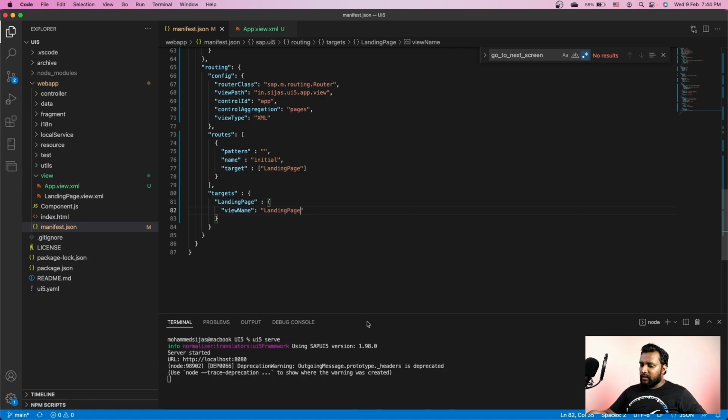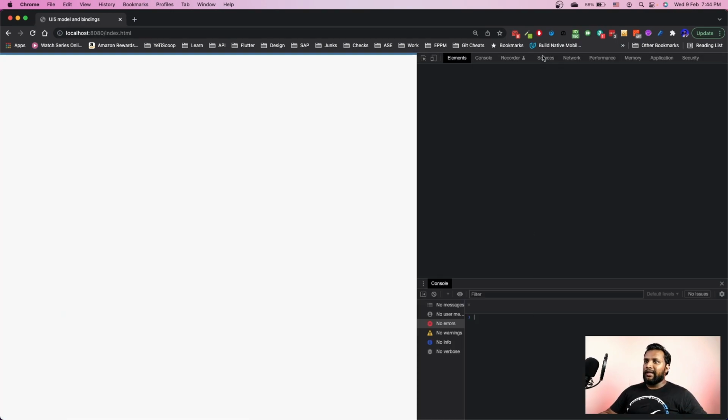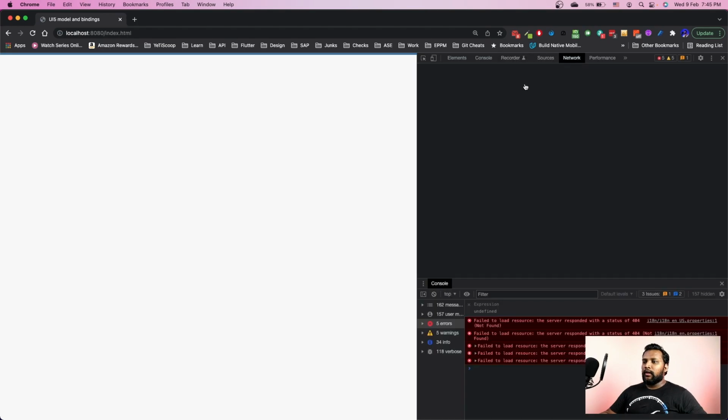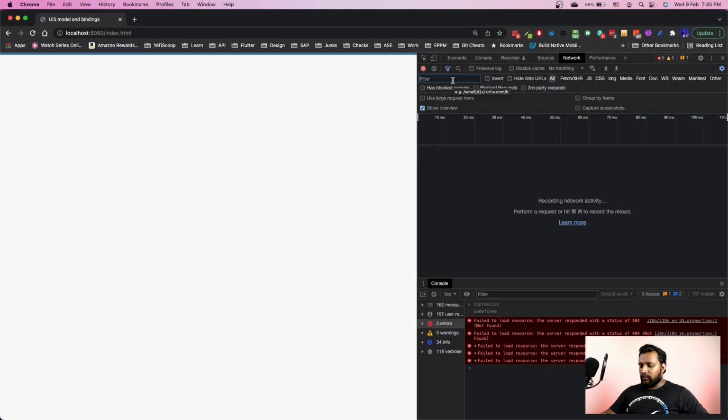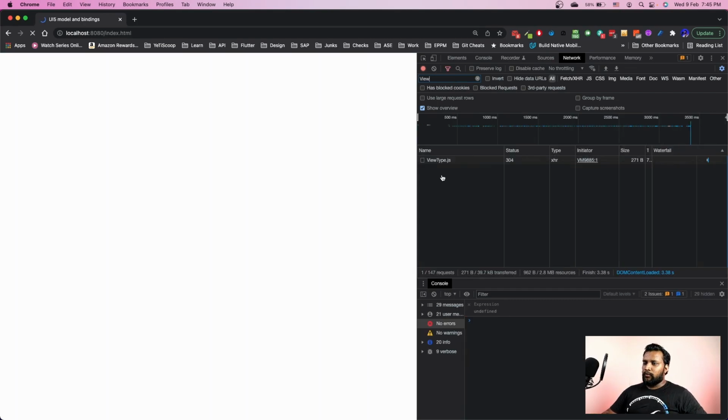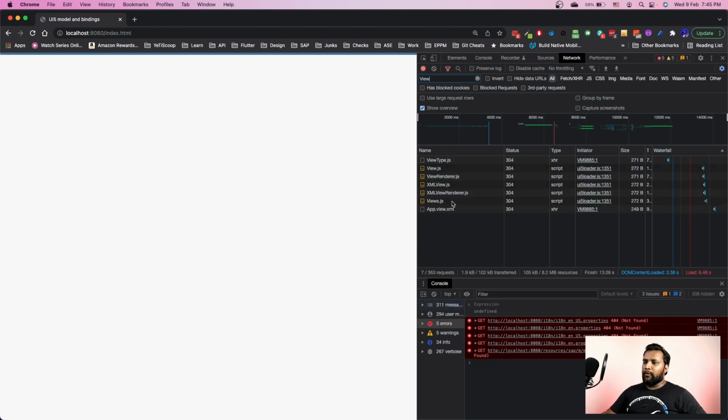Now with these changes, let me just go back and refresh my app. And I see nothing. That is because we haven't initialized something called a router. So if we go here, you see that everything is loaded since we have mentioned. So let me refresh again. And if I search for view, you see here view type is loaded because we have mentioned view type. And similarly, it will be loading the app.view. App.view is loaded.